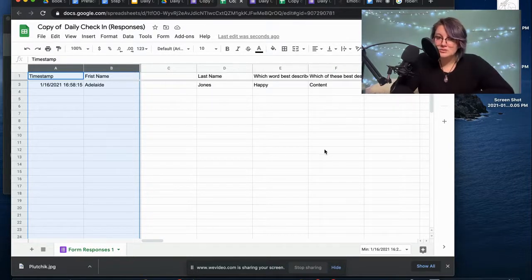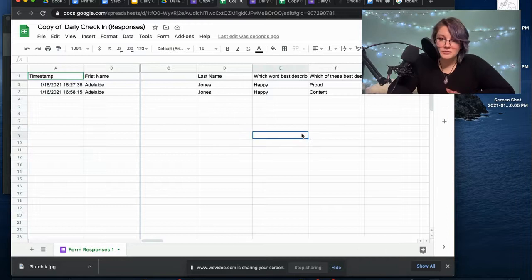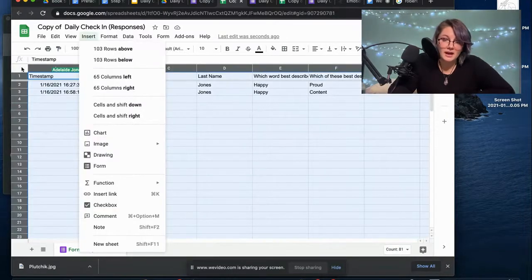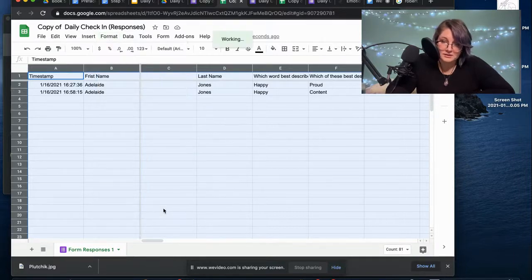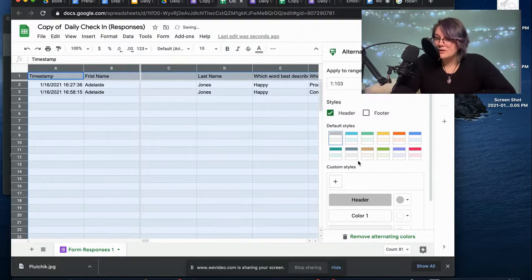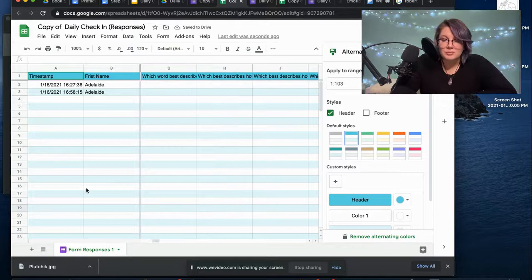Another thing that we can do to make this just a little more pleasant to read, click right here under the X and then go up to Format. And we're going to click Alternating Colors. And then over to the side, we have a few choices. I like this one. And it just makes it a little more pleasant to read.